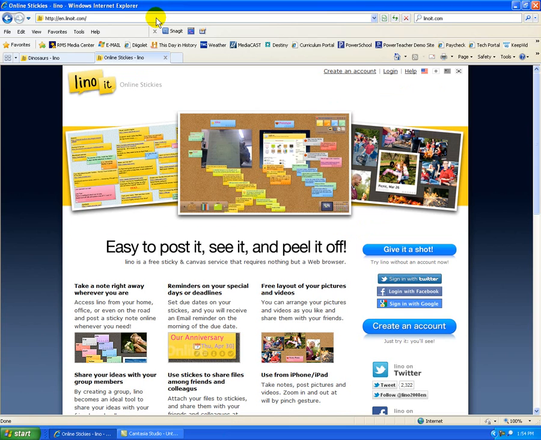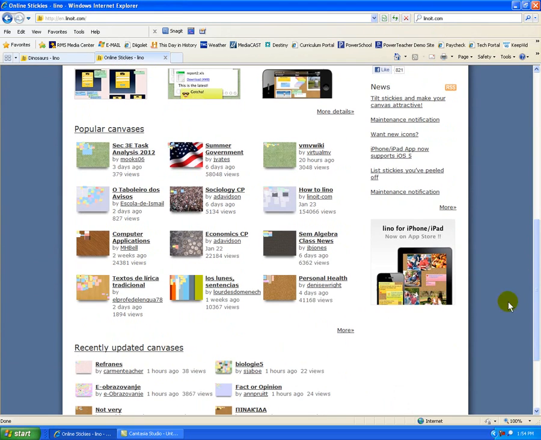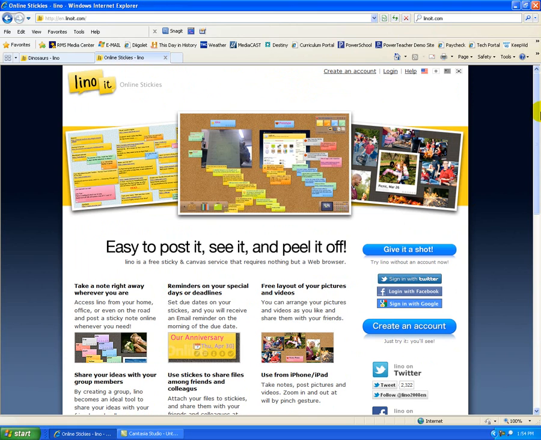I'll mention right up front that this is something that can be used online. It is also something that has apps. I know for sure that it's got an iPhone app and an iPad app. I'm not sure about other devices, but I know for sure it works on those.